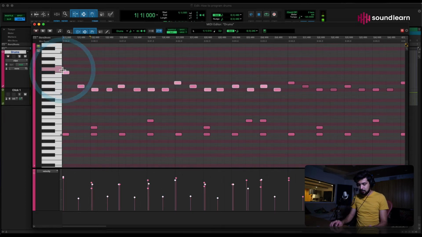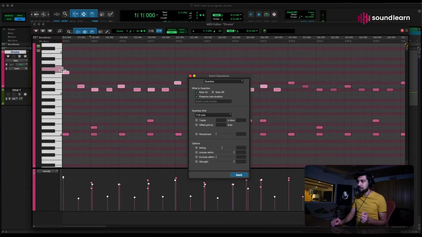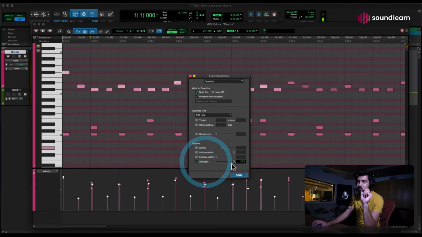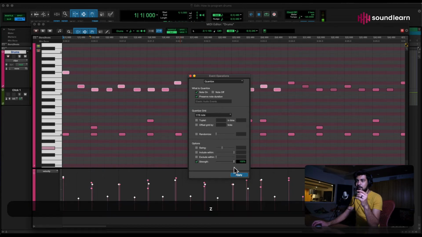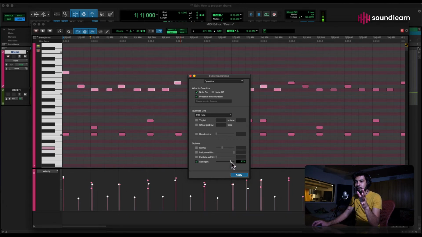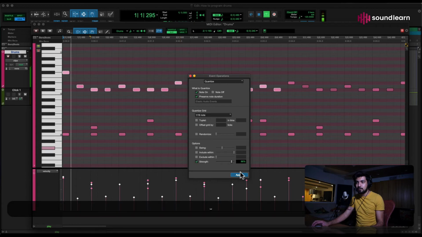And then I like to go to option 0. That's going to bring up our quantize window. And I'm going to go over here to strength, and I'm not going to do 100% because 100% would lock it right to back where it was. It's going to be directly on grid where I had it before. I'm going to go back. I'm going to go over here like maybe 89%. And so it'll be maybe even less. Let's do 86. And so now it's better, so it won't sound as sloppy.